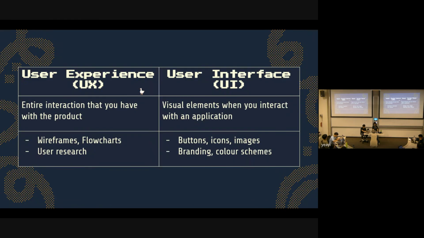UX design is essentially the experience, it is the entire interaction that you have with the product, whereas UI is the visual elements. What does that mean? UX can mean your wireframes and your flowcharts, whereas user interface would be your more aesthetic elements such as buttons, branding, color schemes, etc. You prepare for UX with user research, whereas for UI, you do vigorous rounds of testing for your branding. So UX is essentially catering to your users' needs and abilities.